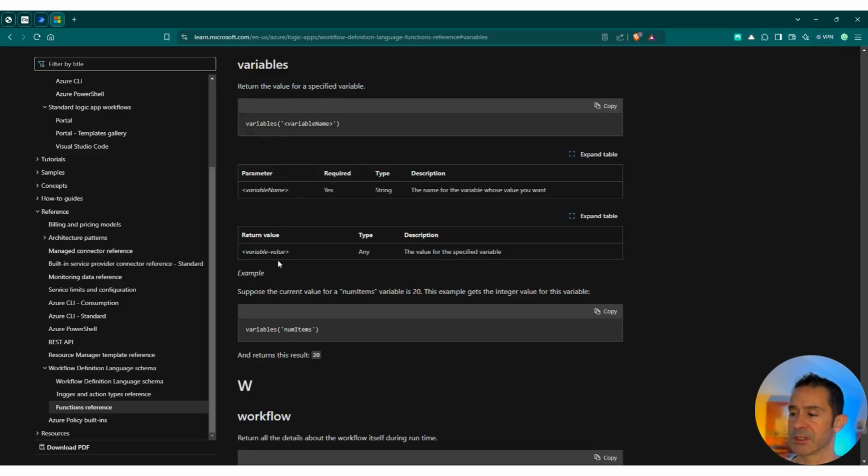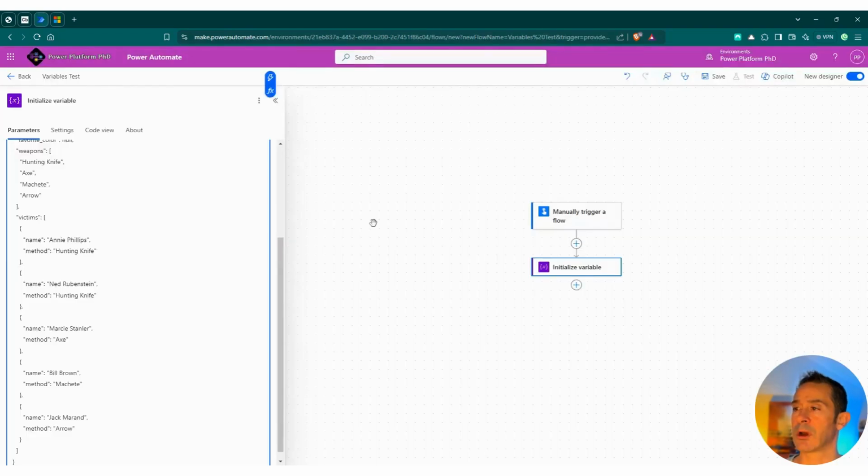But let's look at the documentation a little bit further. So you use the variables keyword, and in between parentheses and single quotes, you use the variable name. And in this example on their documentation, if num items had the value 20, then the return would be 20. So let's go ahead and see how that works in our example.